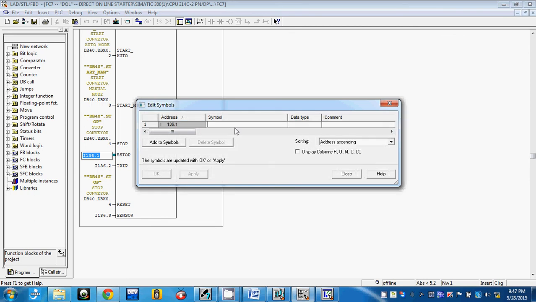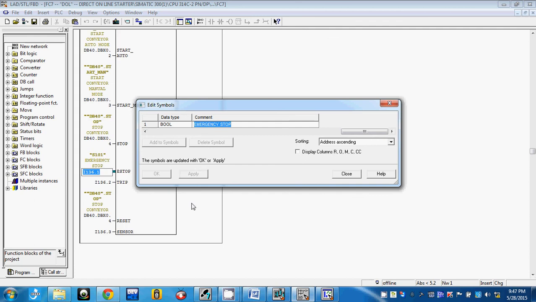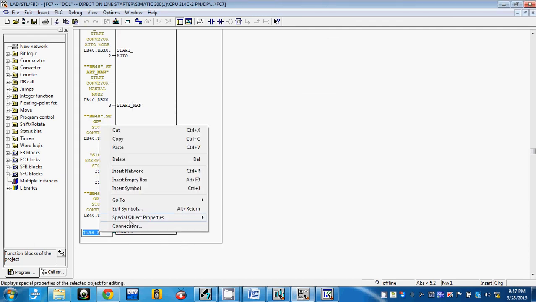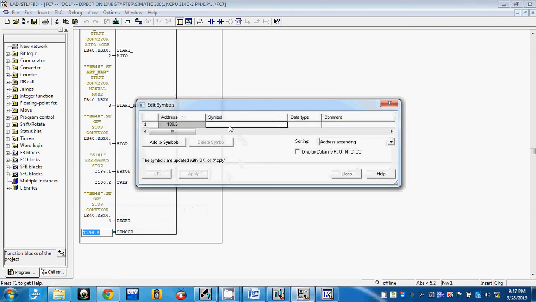Let's say S11, frequency stop. And this one, edit this one. Let's say B101 is just a symbol. The sensor for backup.